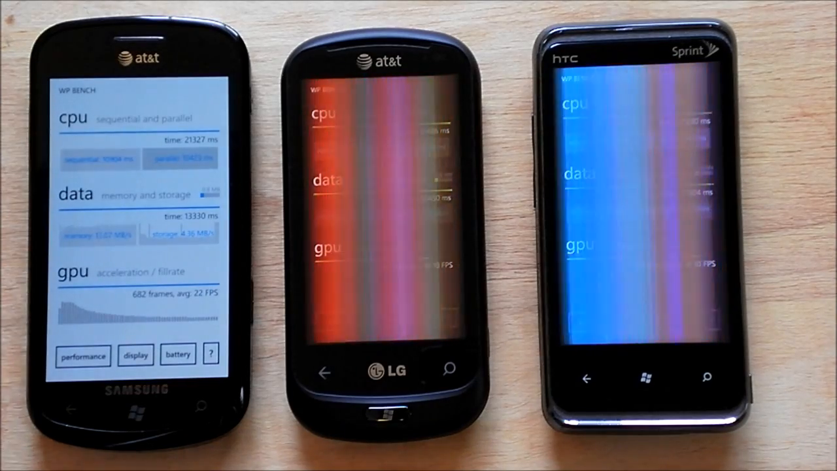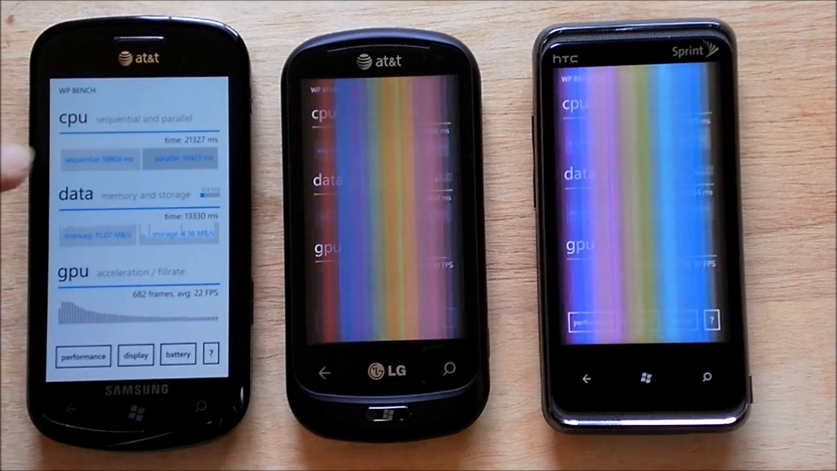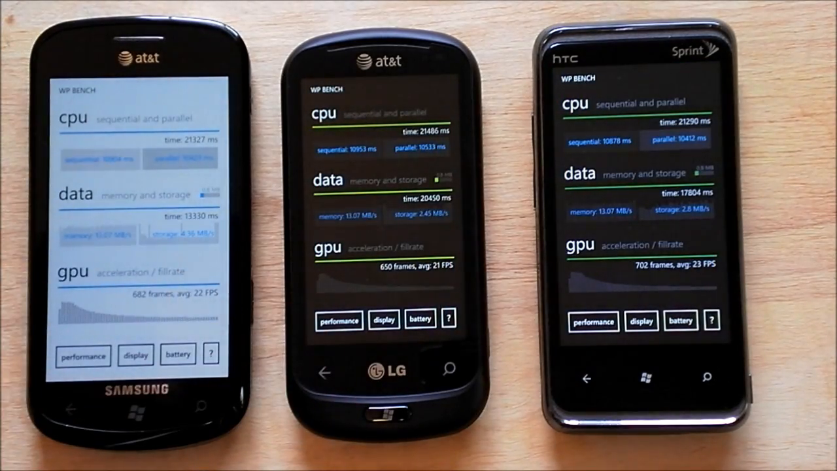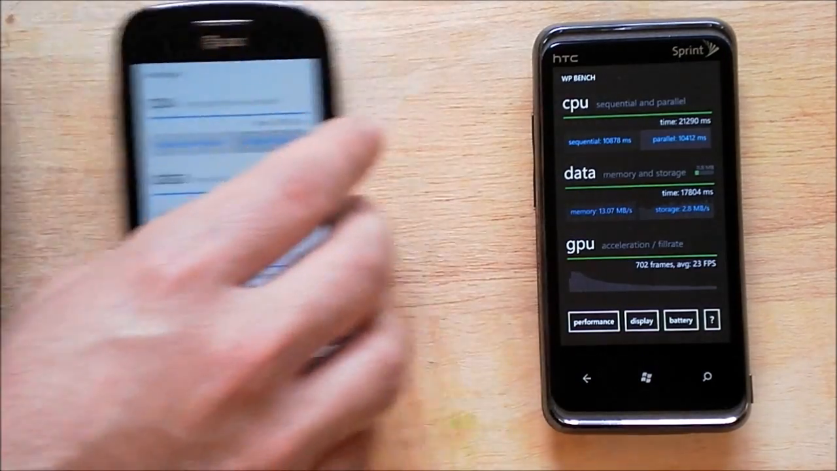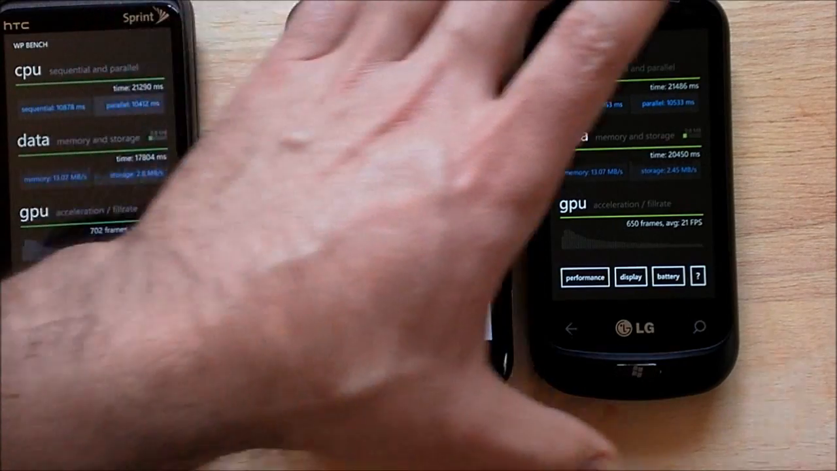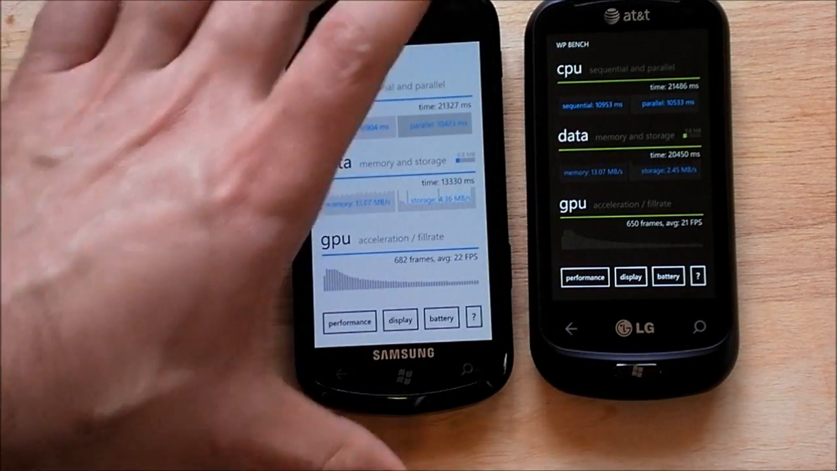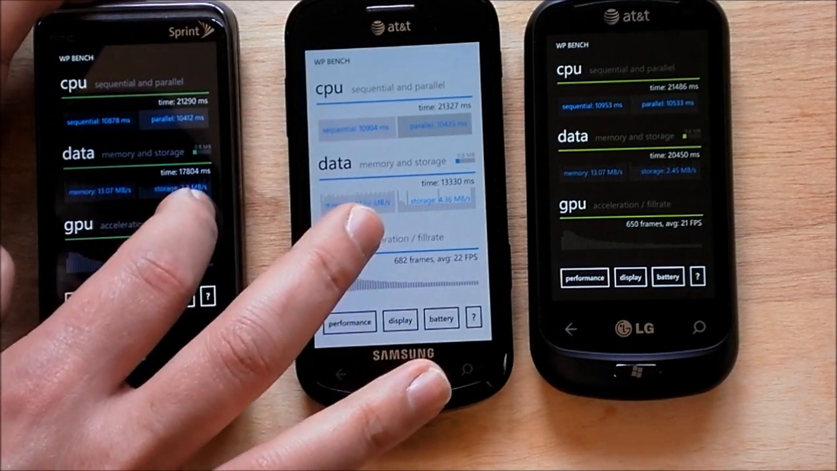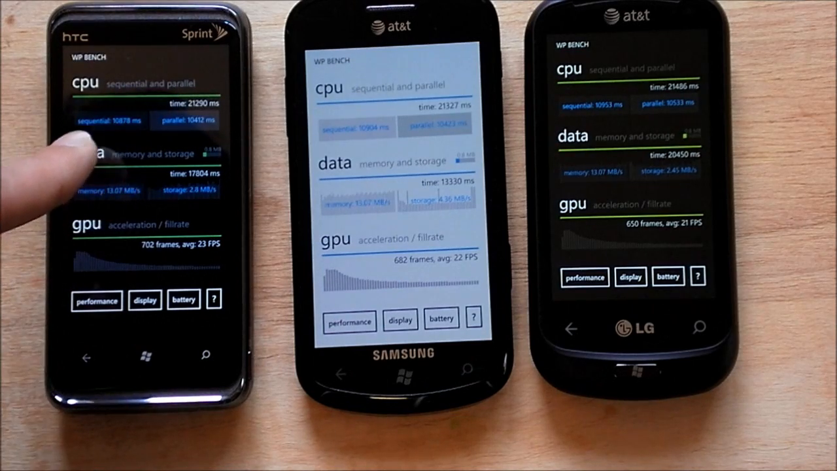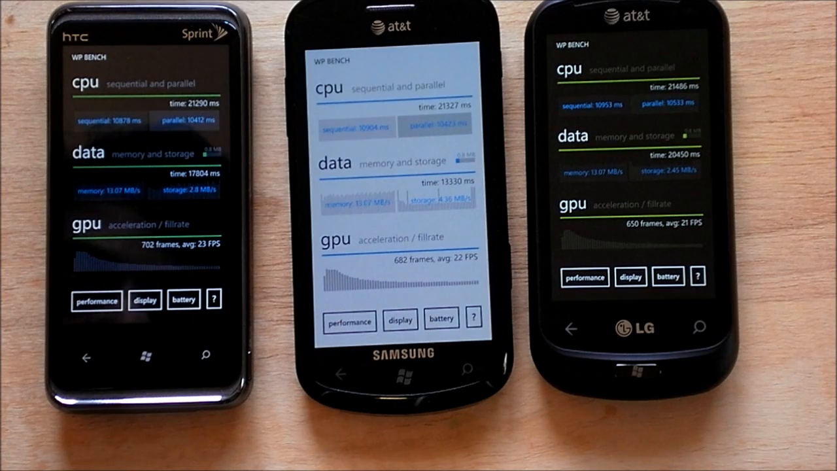There we go. So we got 22 frames per second on the GPU, 23 frames per second, and 21 frames per second. So if we had to put them in order, it would be number 1, number 2, number 3. But they're so close, it's hardly a difference. Just so I make sure these don't shut off. We also have 21 milliseconds here, 21. They're all pretty close, which is sort of what you would expect.